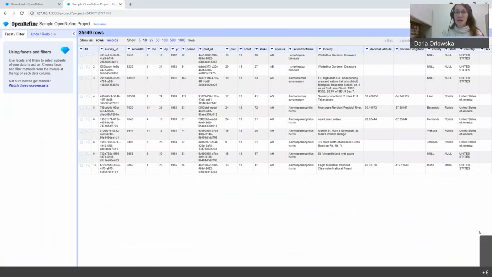Okay, and so now we're in the OpenRefine interface. This is what it looks like when you actually have a project loaded in. Just a quick overview: we have our title here, and you can always change it. You have a window here, which we'll deal with in a little bit as we're cleaning the data. We have how many rows are included in your data set.